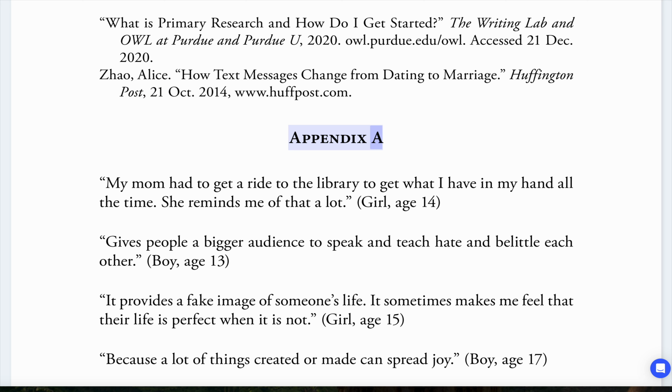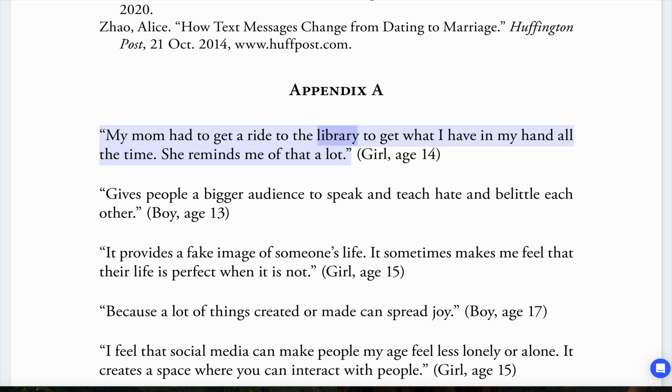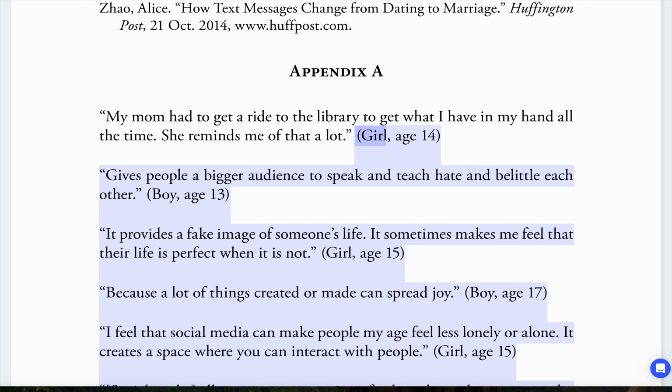www.huffpost.com. Appendix A. My mom had to get a ride to the library to get what I have in my hand all the time. She reminds me of that a lot. Girl, age 14. Gives people a bigger audience to speak and teach hate and belittle each other. Boy, age 13. It provides a fake image of someone's life. It sometimes makes me feel that their life is perfect when it is not. Girl, age 15. Because a lot of things created or made can spread joy. Boy, age 17. I feel that social media can make people my age feel less lonely or alone. It creates a space where you can interact with people.